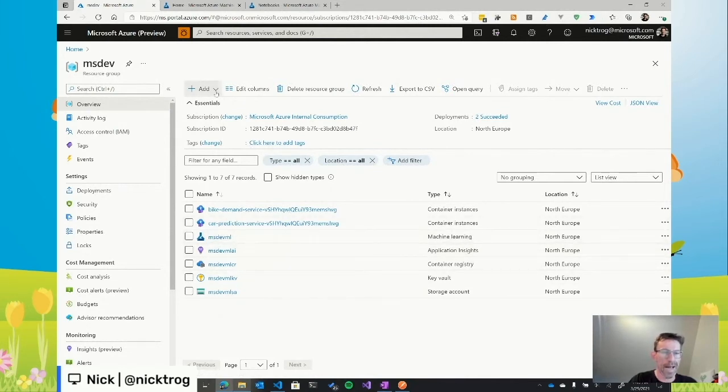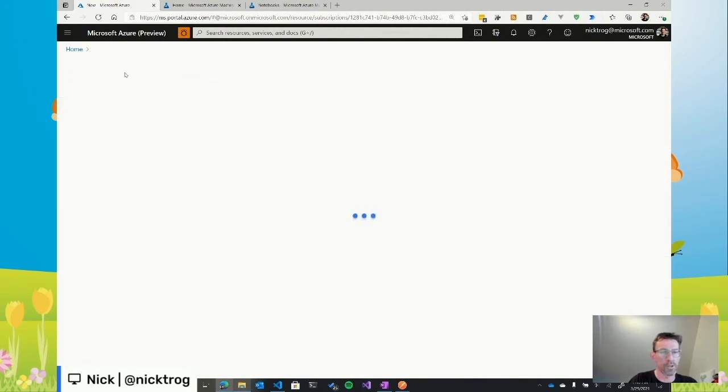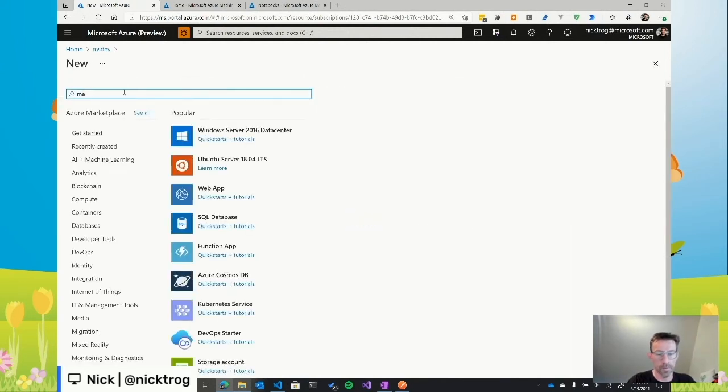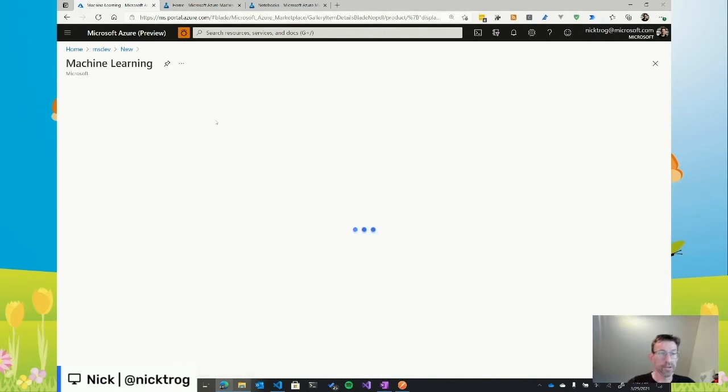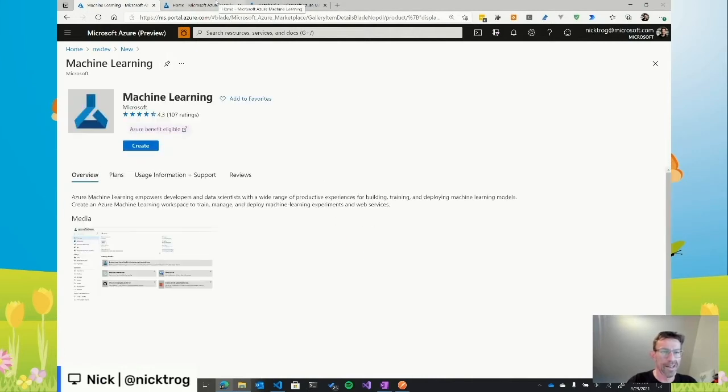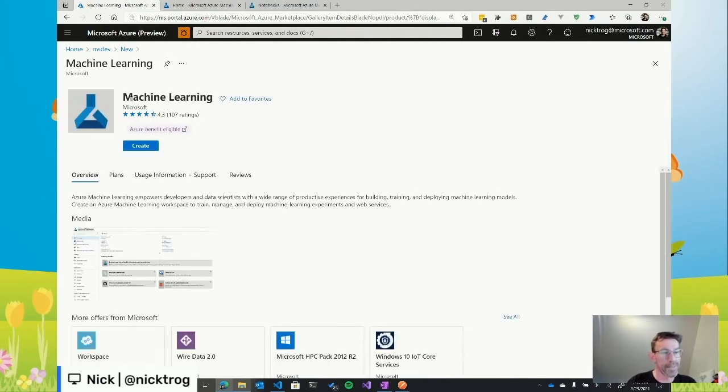If you go into Add from the marketplace, you can select Machine Learning, and that will give you the experience to create an Azure Machine Learning service. It looks like my web page is a bit slow here. So as it comes up, let me switch. There you go. So you can create an Azure Machine Learning service, and this will be your environment where you will do all of your machine learning activities.